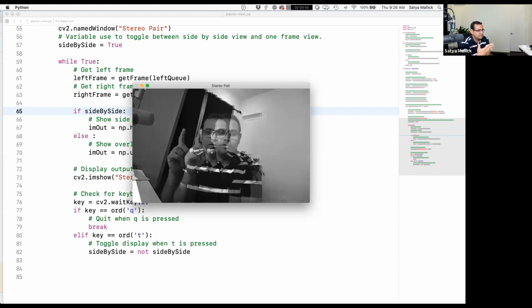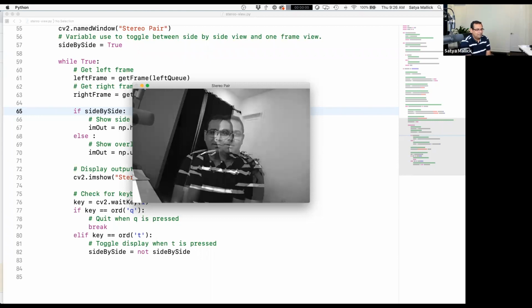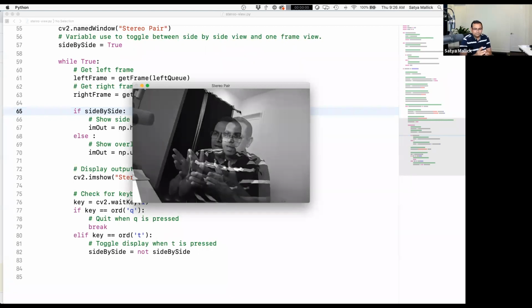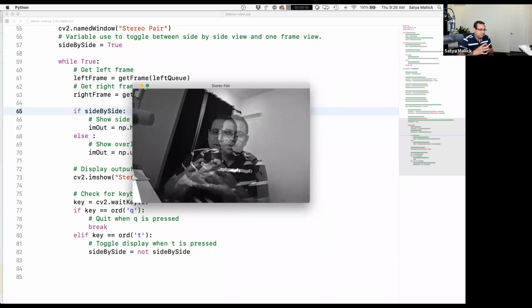Things that are closer are far apart, and things which are far away are close together. So I think this view is very educational for people who are starting out. It was just to get a view like this, to get a stereo view.